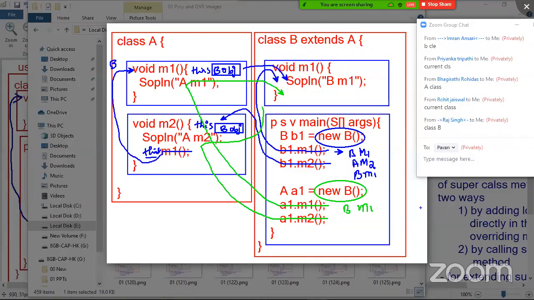In the subclass, that method is not available. Hence executing from where now? Superclass. By storing B object, again B object stored. Then answer is what? AM1. Answer is AM2, sorry, AM2.